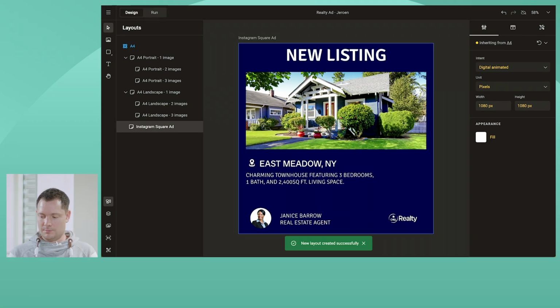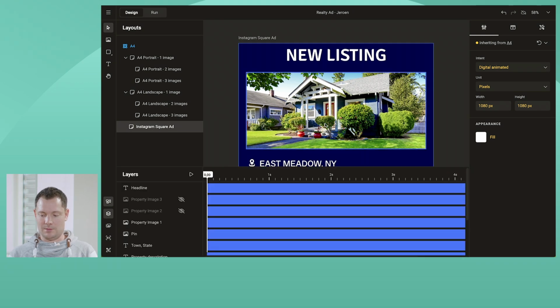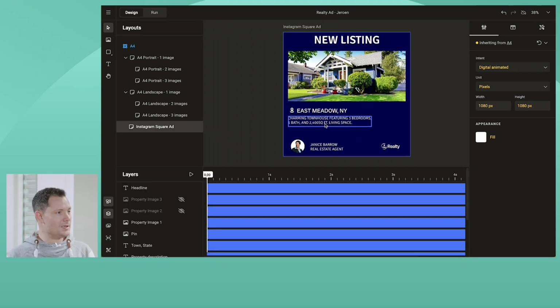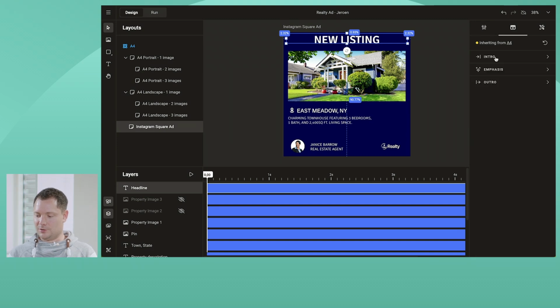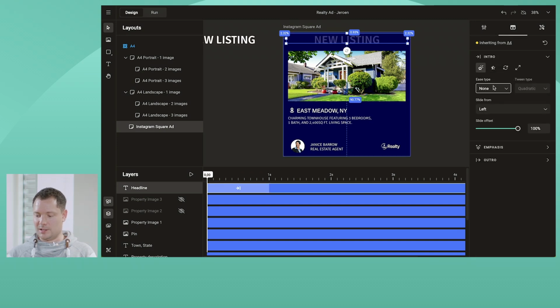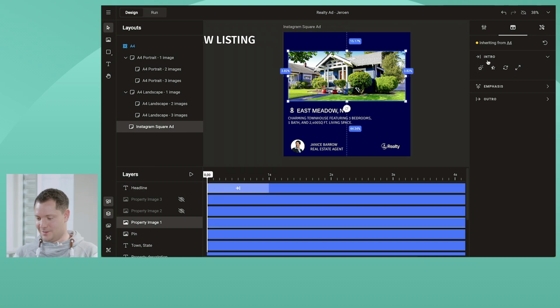As you can see here, because it is for socials, the intent already changes to digital animated. It's not print, it's digital. And it's already assumed that you want to animate it. So then let's indeed animate it. Let's say for the new listing, I want to have the title just slide in from the left. Of course, I add an ease type because that looks nicer and more professional.